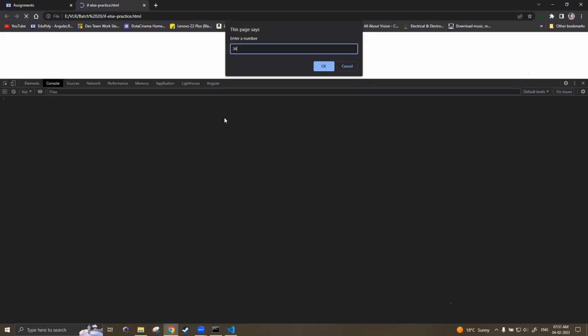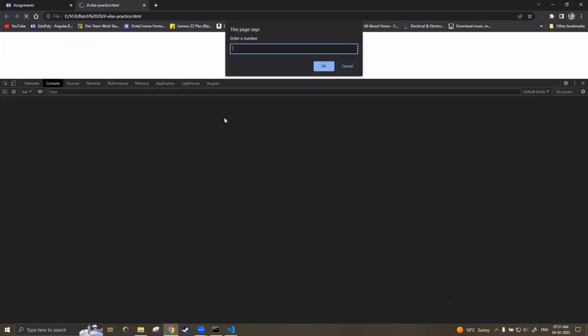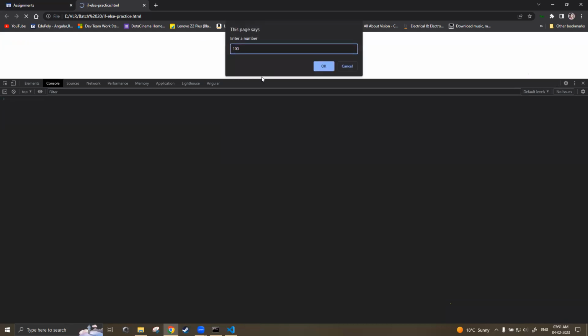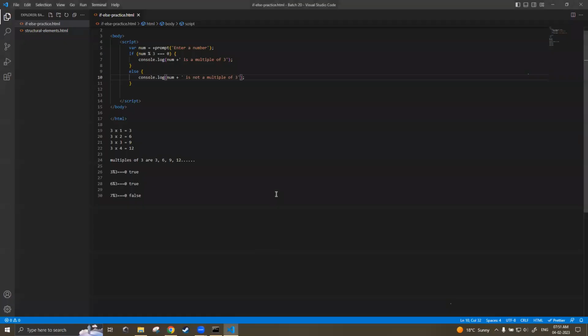So let me write 34. It is saying 34 is not a multiple of 3. If I write 36, I'll get 36 is a multiple of 3, like that. If I put 99, I'll get 99 is a multiple of 3. And if I write 100, I'll get 100 is not a multiple of 3. So this is how you can put it in the console as well.